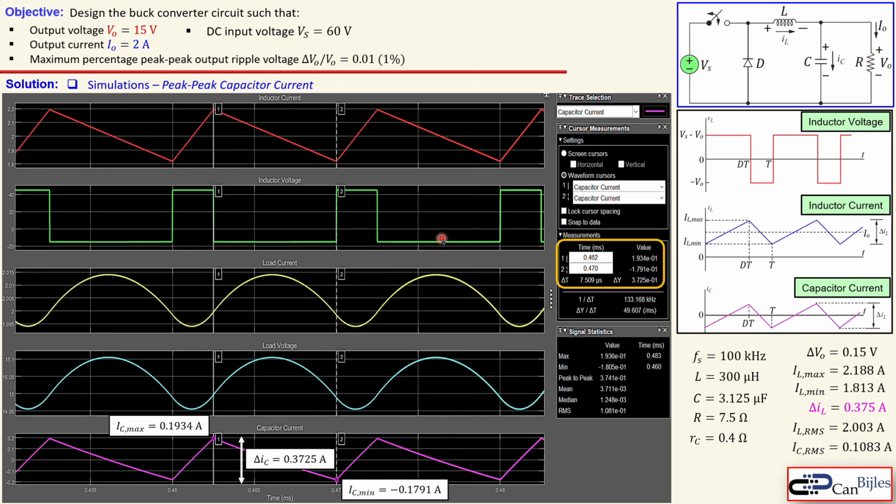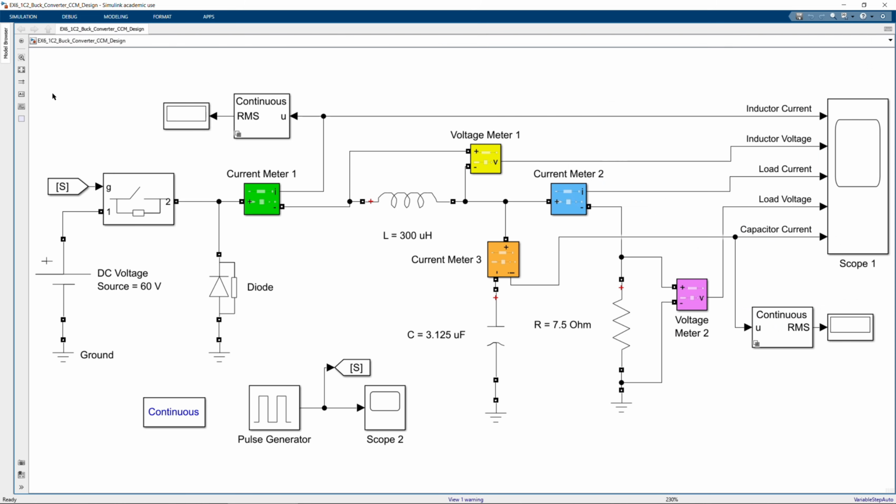So now let's jump to Simulink using the buck converter circuit, and then discuss the waveforms there and how you can generate the plots yourself. So let's now jump to the Simulink itself.